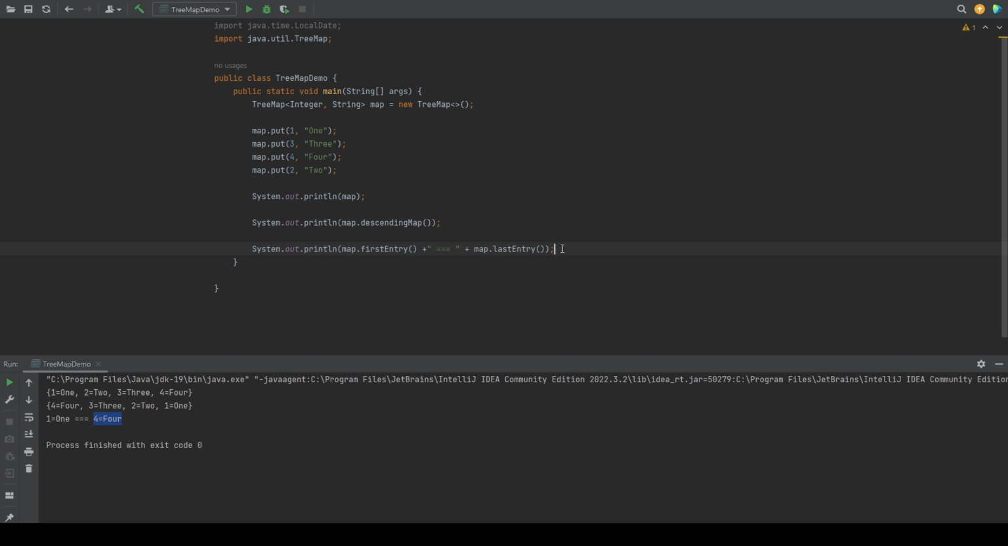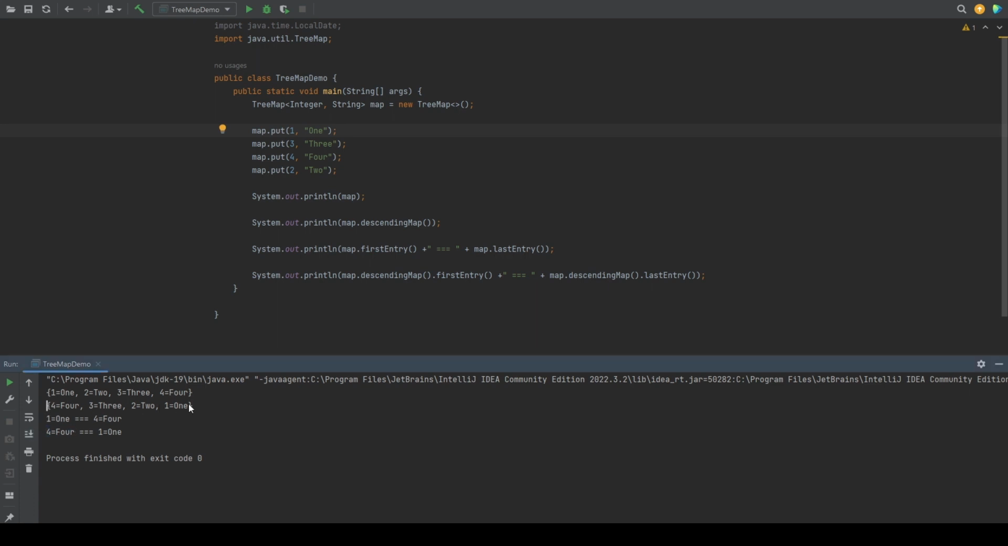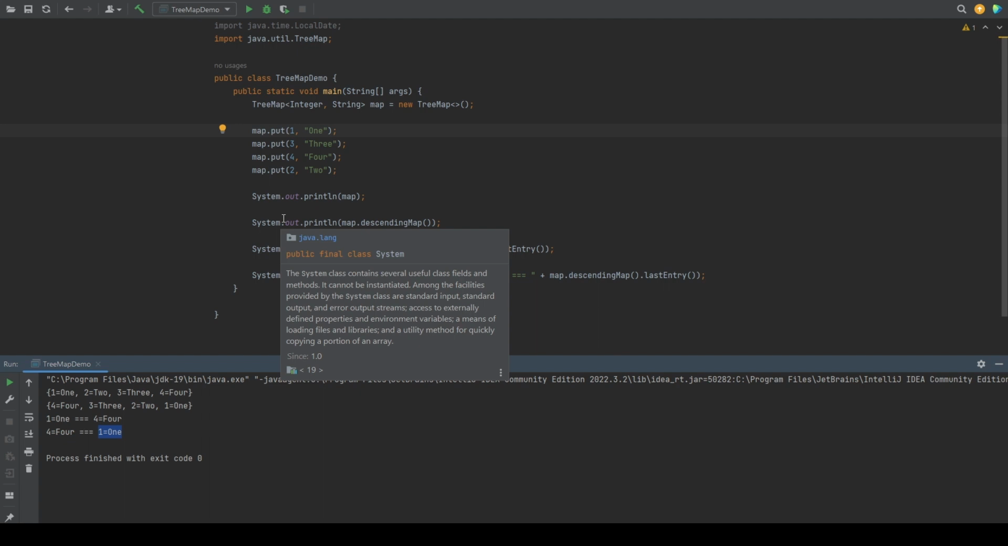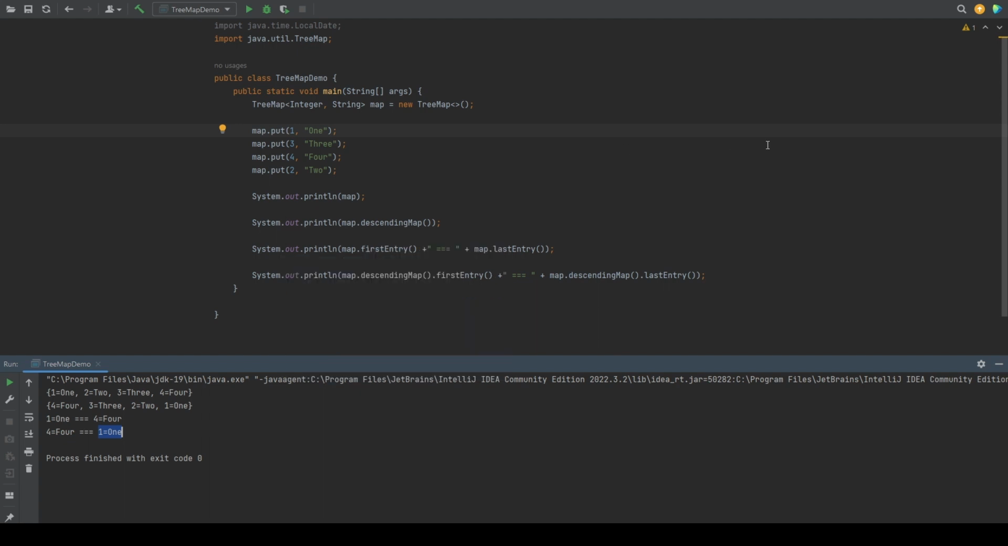And the similar thing we can do with the descending map as well. The only difference is that it will return the first and the last based on their reverse order. So if I simply copy paste the same thing and we get the first and the last entry using descending map, we see this time the first entry was 4 based on their reverse order. This one, this is the descending map. And the last entry was 1. So this is basically just the opposite based on their reverse order because it is the descending map.